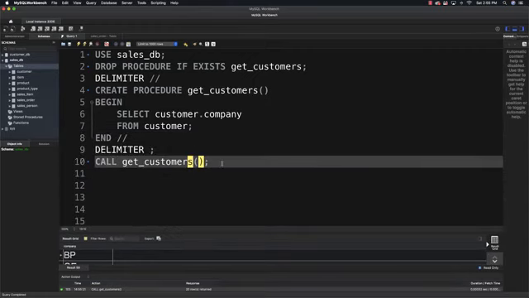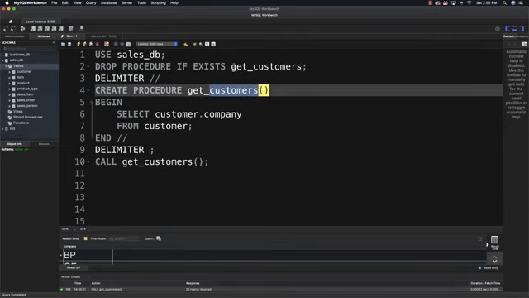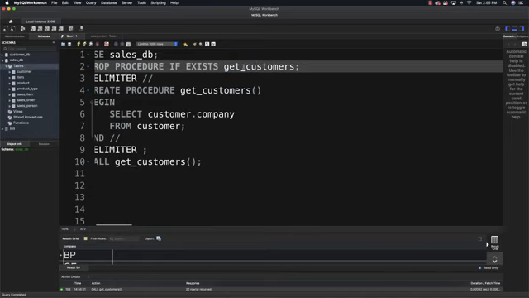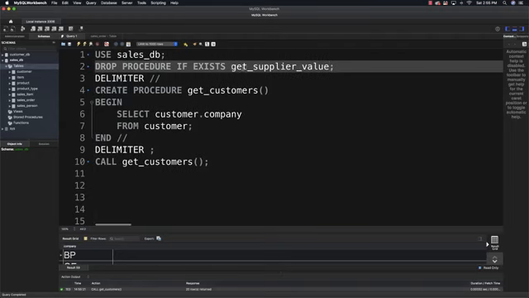Let's say that, for example, I'd like to create a procedure that returns inventory value based on supplier. A lot of this stuff's going to stay the same. Sales DB is going to be the same. Delimiter is going to be the same. Down here, I'm going to say get supplier value. So I'm going to say get, do it here too. Get supplier value, so supplier underscore value, and create that procedure.